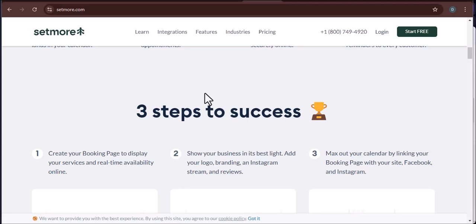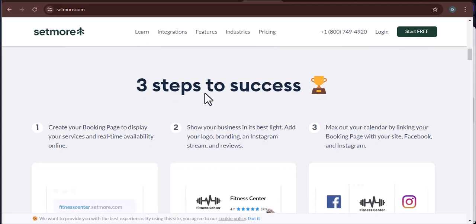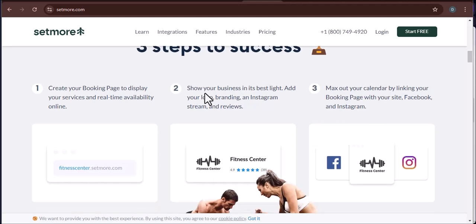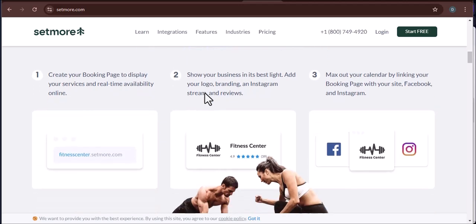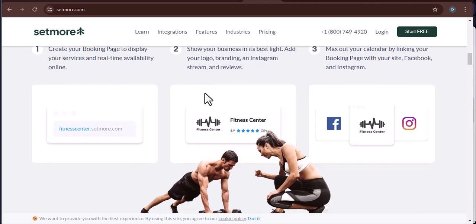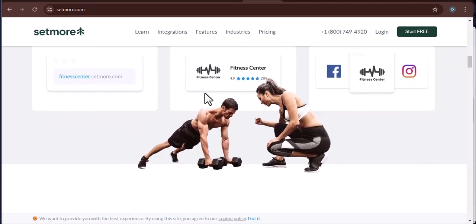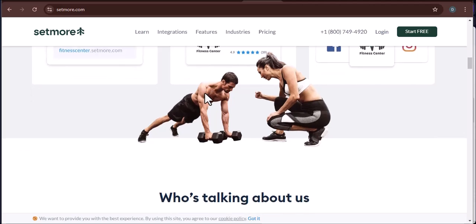Step 1. Sign up for a Setmore account. If you don't already have a Setmore account, you'll need to create one. This is a free account, so you don't have to worry about any costs. Step 2. Go to your Setmore settings. Once you've created your account, log in and go to your settings page.